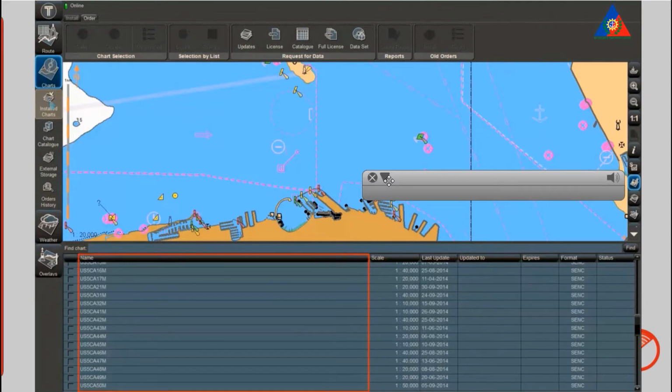The name of the chart, the chart scale, the date on which the chart received the latest update, the weekly notice to mariners which the chart is updated to, the expiry date of the chart license, the chart format, the status of the license. Note: when the Navi-Planner is first started up, an automatic scan for installed charts will be performed when the Installed Charts subtask is selected.